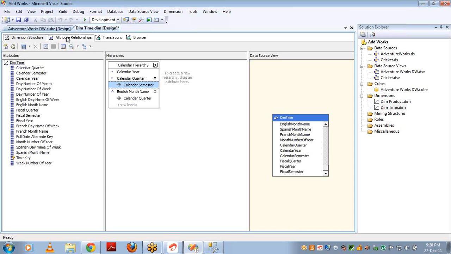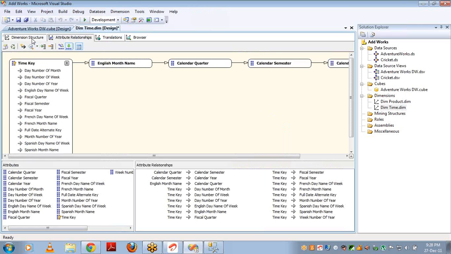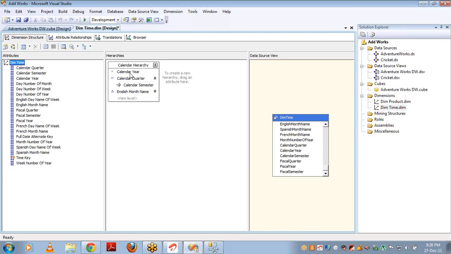Sorry, I modified something here. While dragging, I changed some things. I deleted some attributes: calendar year, quarter, I deleted semester. This is how you have to define hierarchies and give attribute relationships.